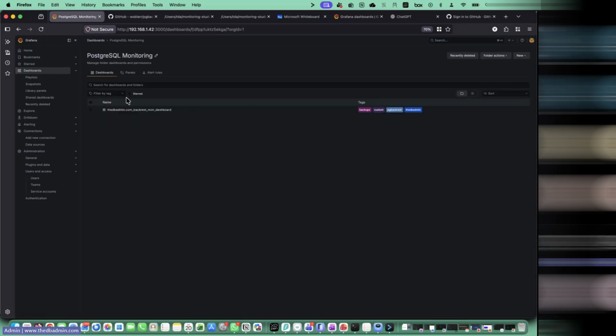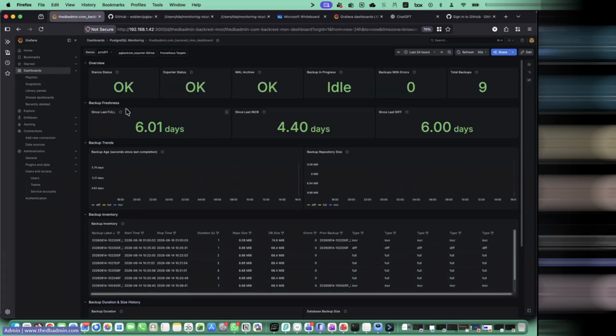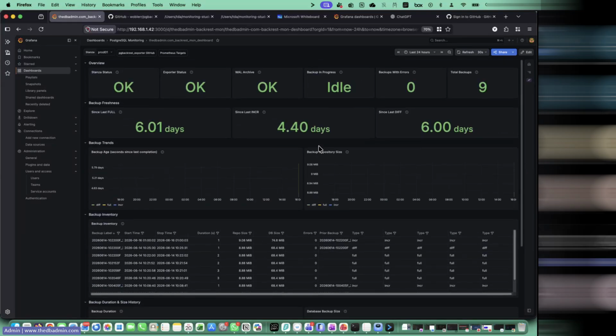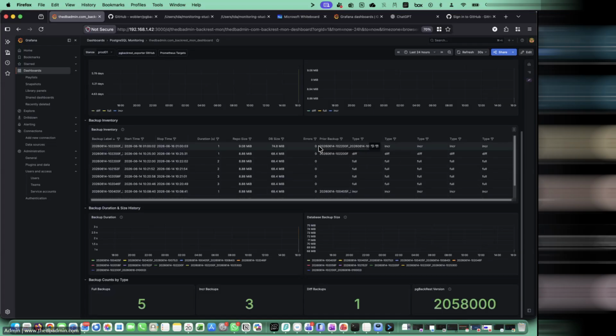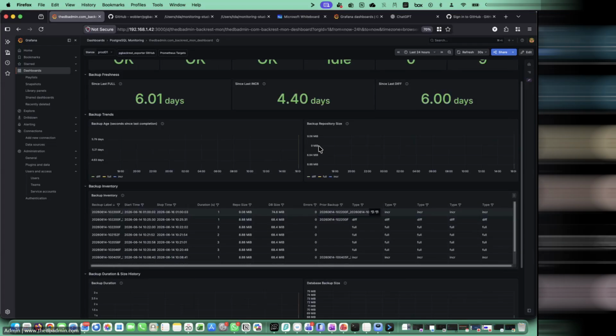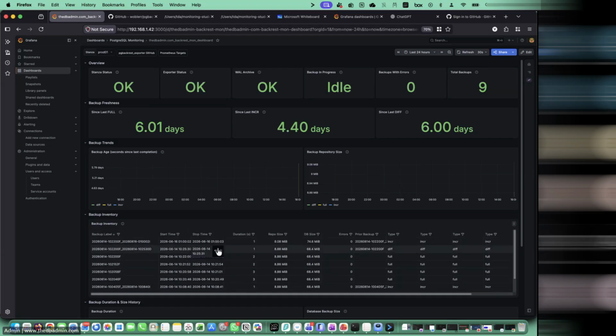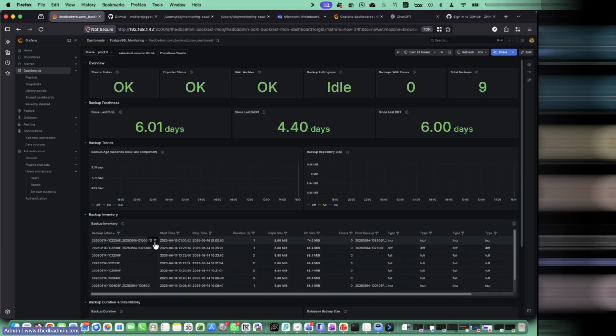Postgres monitoring. Let's talk about Postgres monitoring. Our PG backrest monitoring is working. Now, can you see this? Can I take one more backup to show you? See this? The last date was the 16th, right? When we did the class.